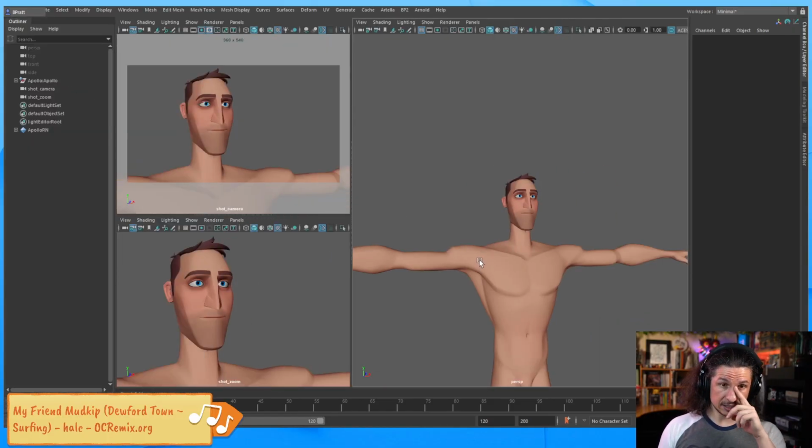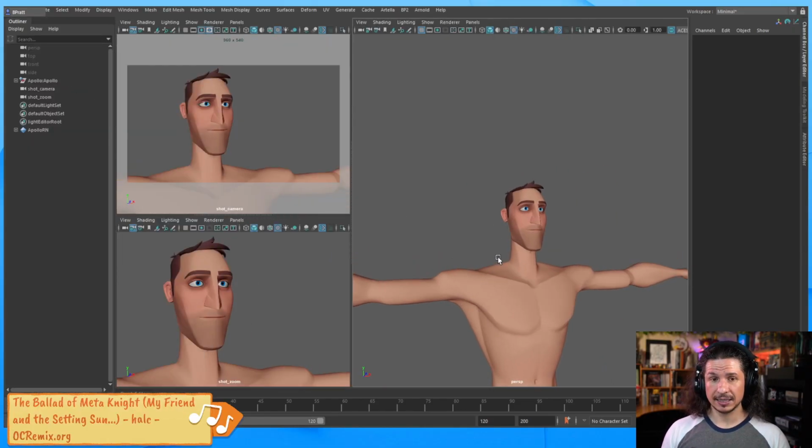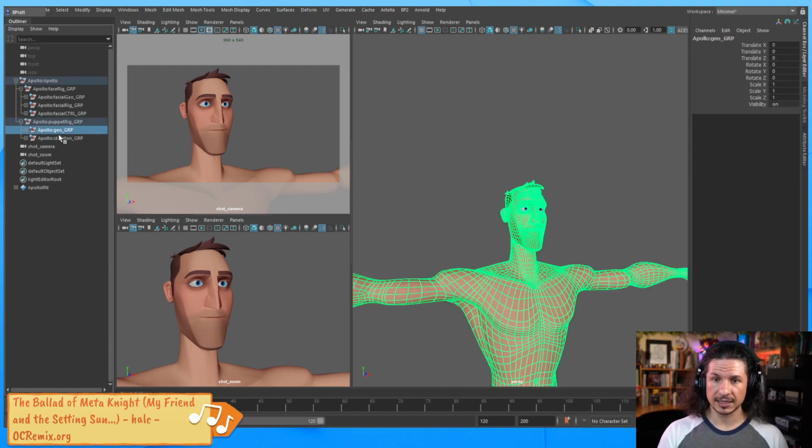So the first thing I need to do is I need to be able to select his geometry. Now for the Animation Mentor rigs, that's just selecting the root control, the large control at the base of the feet, and making sure body selectable is turned on. For the Apollo rig, what you can do is select the geometry here.